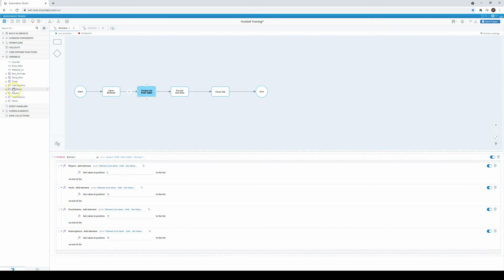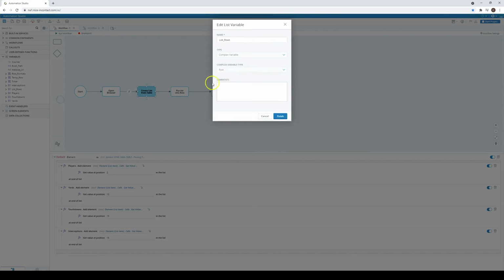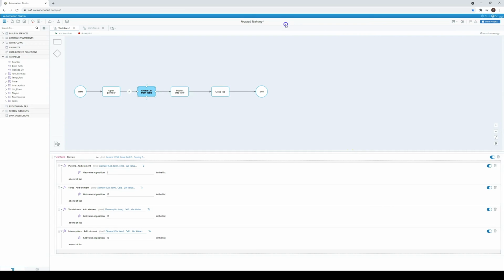And finally, we have our list of rows. Now, the list of rows is the final one that we use, and it's a complex variable. Now, the reason why we need this is so we can store all of the lists that we then turned into rows in one place. That way, when transferring it to Excel, it'll all be formatted exactly the same and look good together.